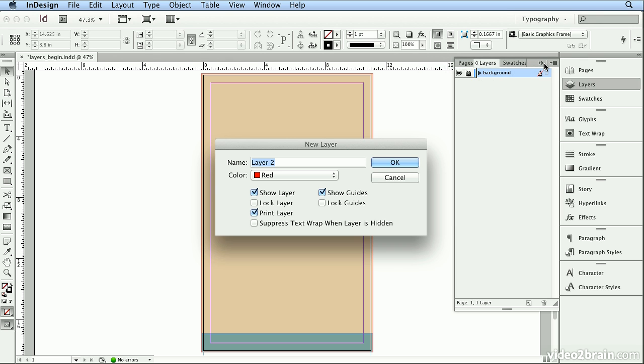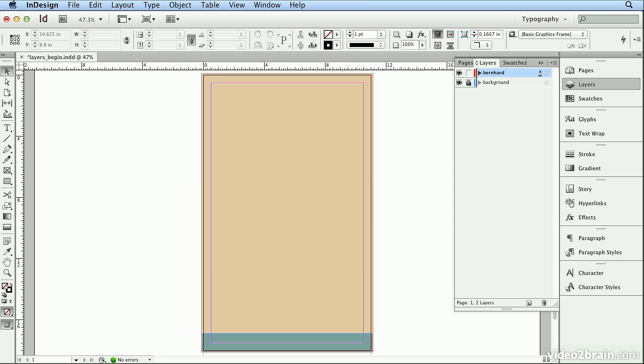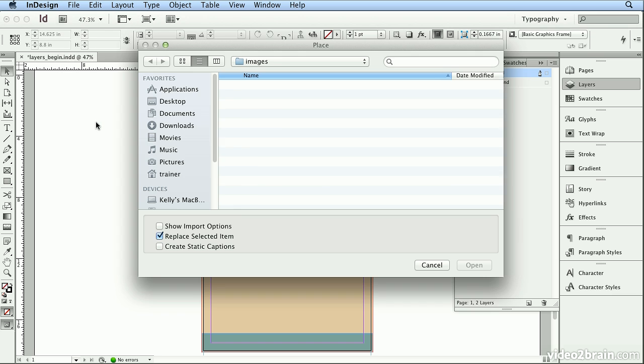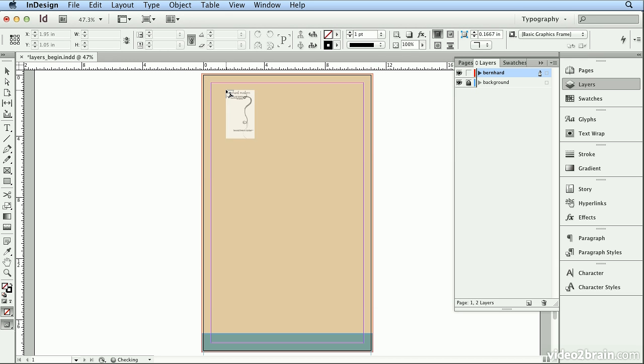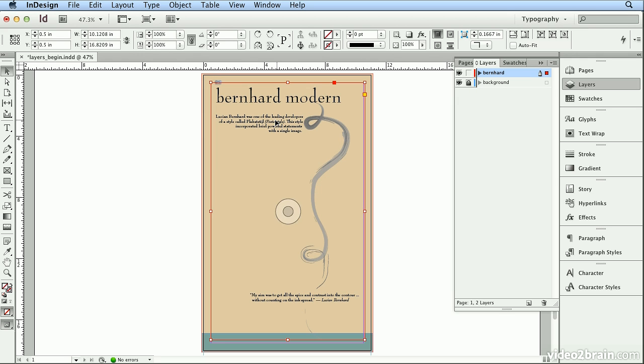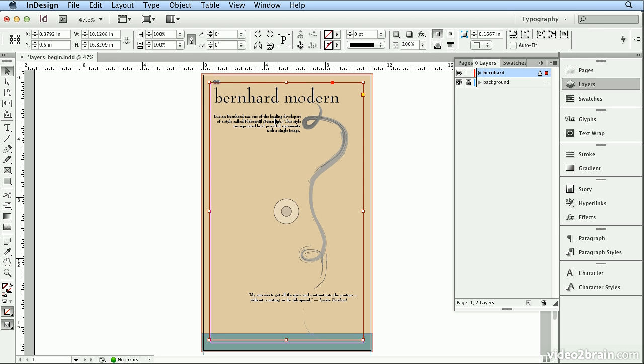Now I'll make another new layer, and I'll call this Bernhard. And I'll choose File Place. And when I place my Bernhard AI from your Chapter 5 Images folder, it will be free floating, and I'll just aim for the margins. With one click, it has red selection points because the layer color is red.